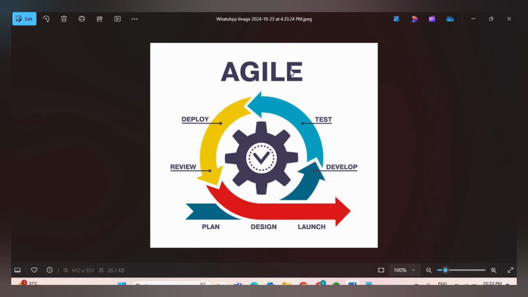Agile is an approach of developing software. It is a project management approach. It includes some processes, tools, end to end. Focus on flexibility, collaboration, and customers' feedback. This is the flow of Agile.